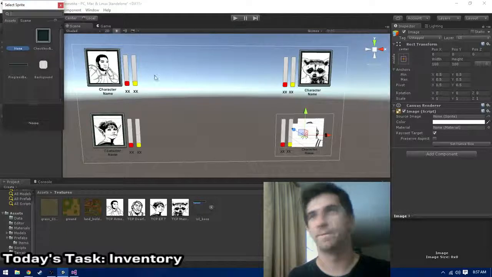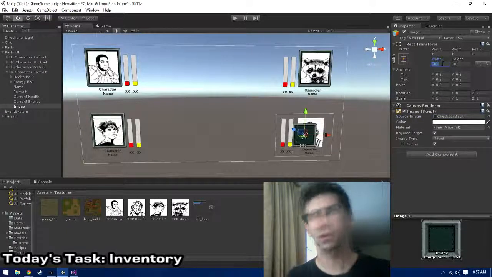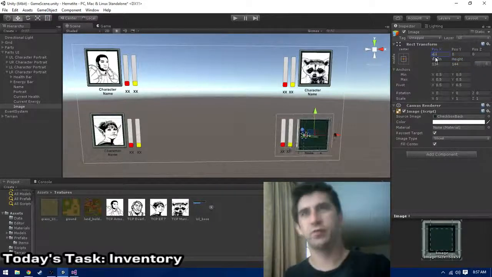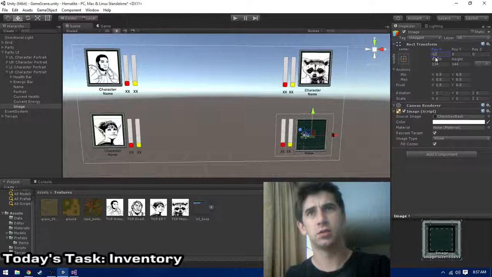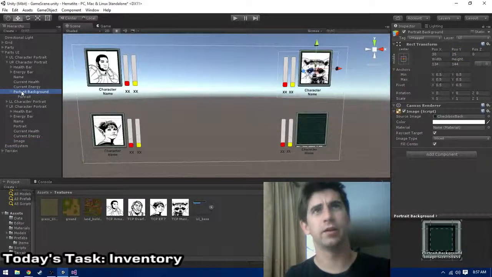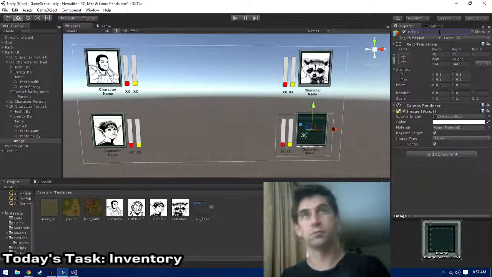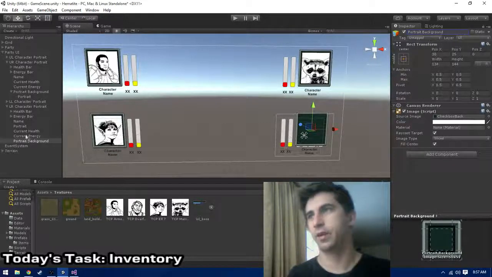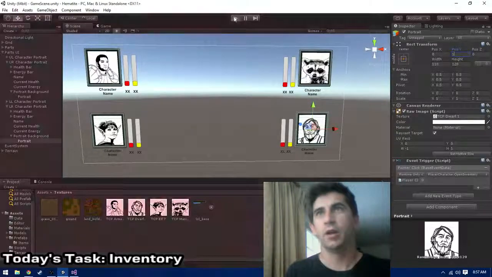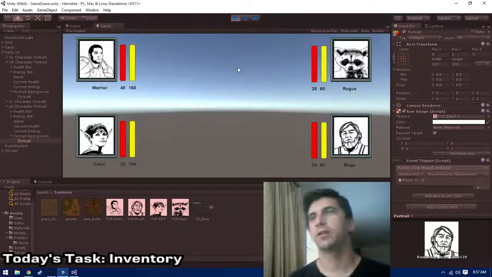Alright, last one. Last one indeed. 40? I think I had it at 30 and 25? What were you at? 30 and 25. Sweet. I'm doing it right. Background. There we go. And then we attach the portrait to the portrait background 0, 1. And there we go. Look at how pretty that is.